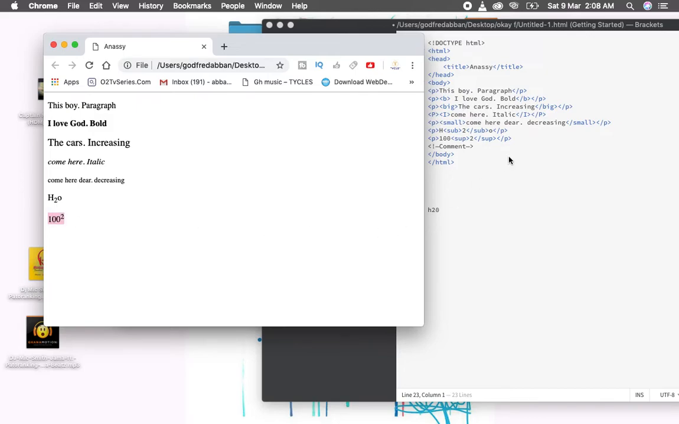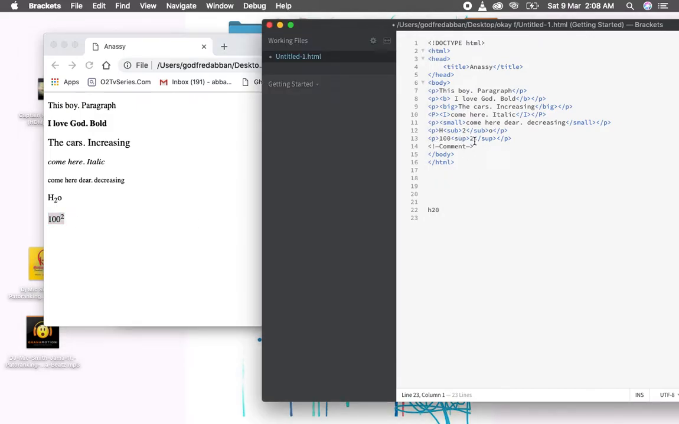This is how it works. If you want to square 100, you type in the 100, then you bring out the superscript. Then you bring it out like this.